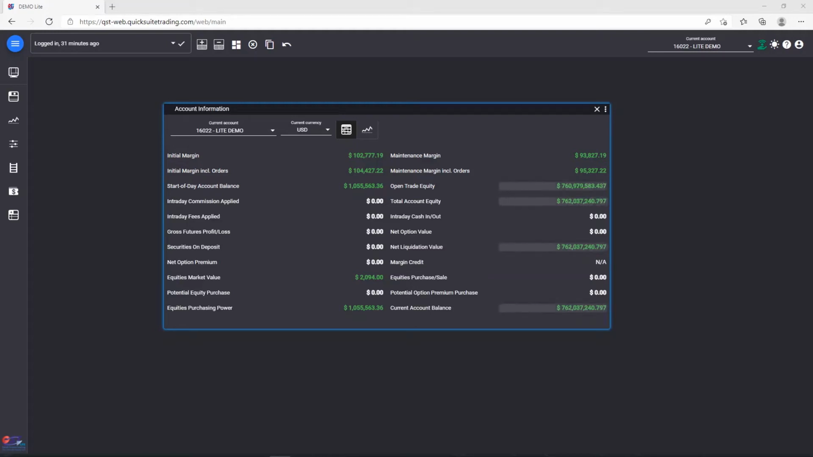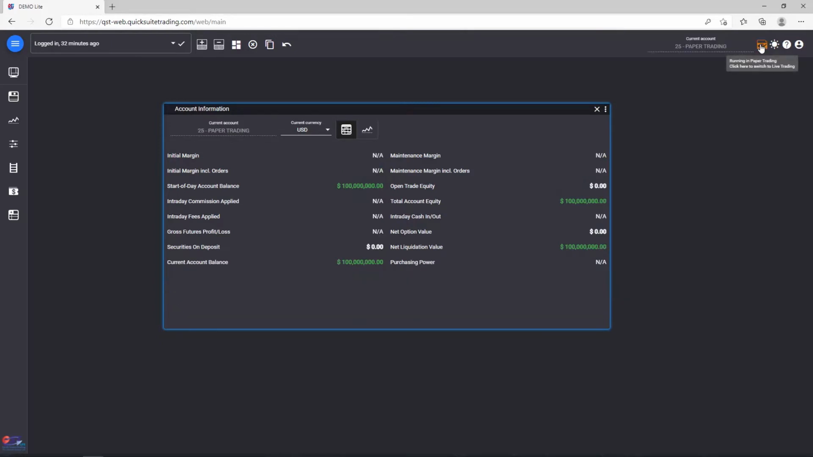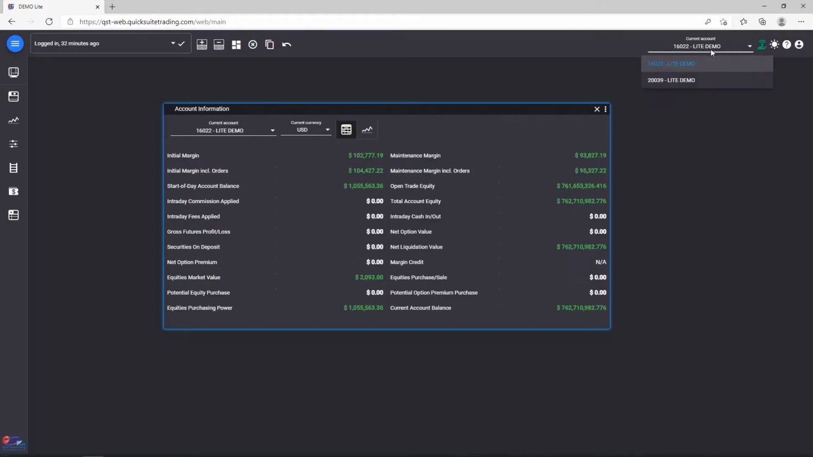Account information. The account information module allows you to consult your current account balance. The labels and values you see are directly related to your order entry connection and account. If you switch between live and paper trading, your account info values and labels will change. Same if you switch the account.